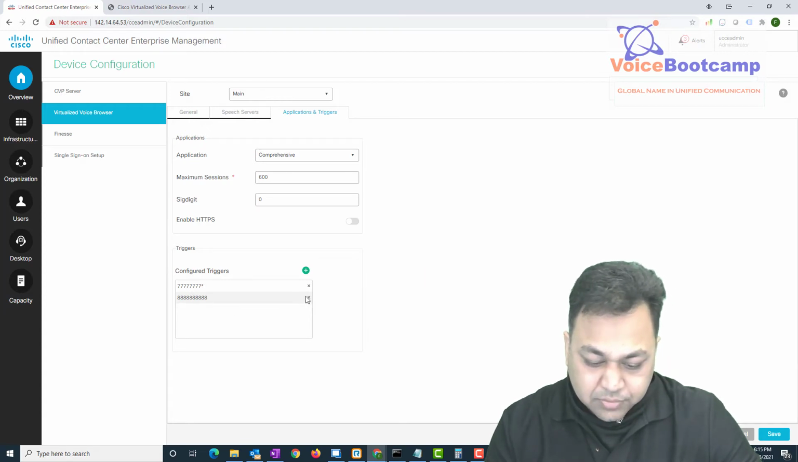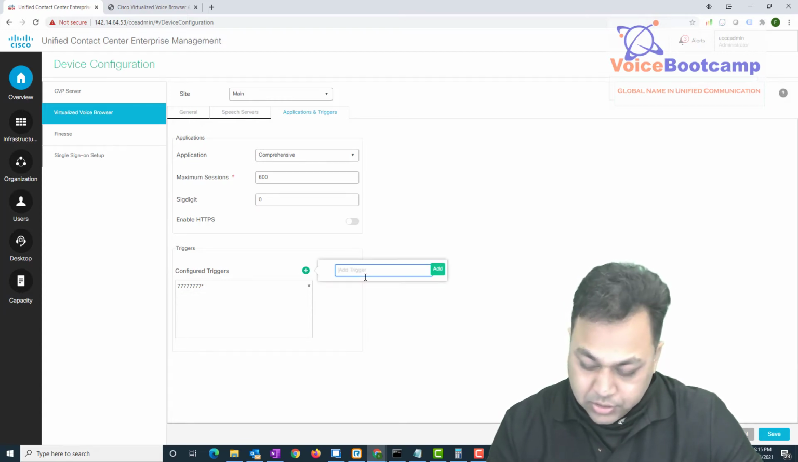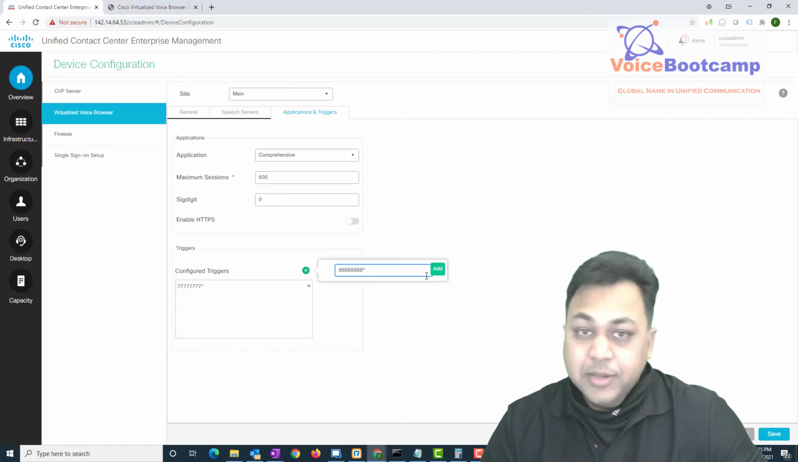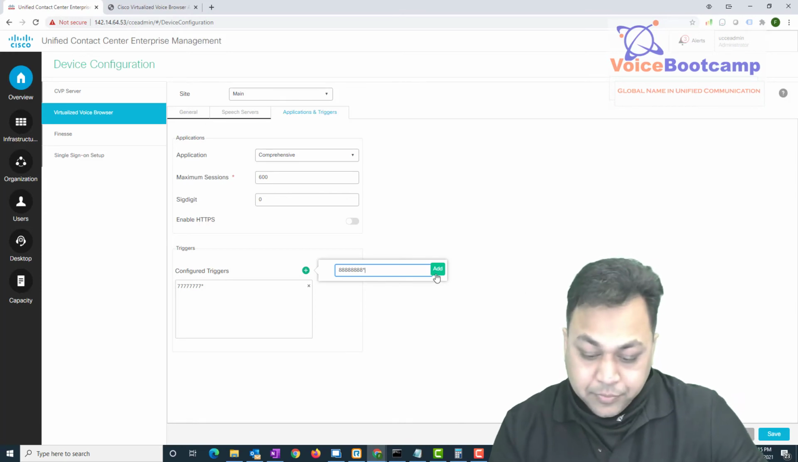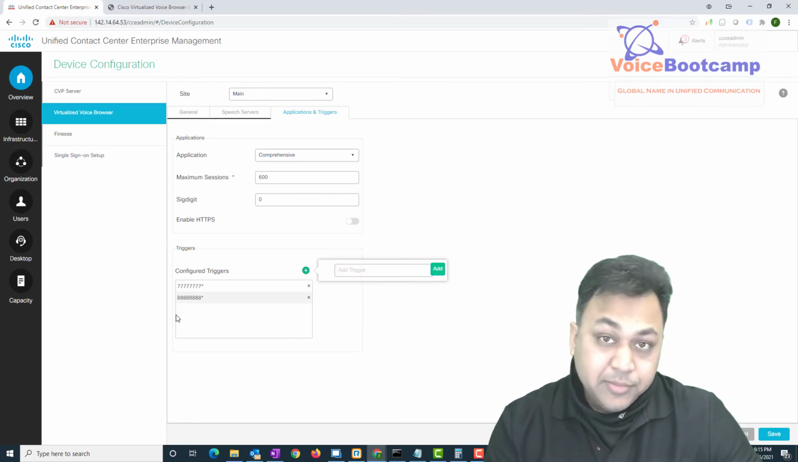1, 2, 3, 4, 5, 6, 7, 8. It has 8 digits, so okay, we'll try to keep it 8 digits. 1, 2, 3, 4, 5, 6, 7, 8 star. Star means any number after that 8. So when I do that, it will have a similar number of digits.